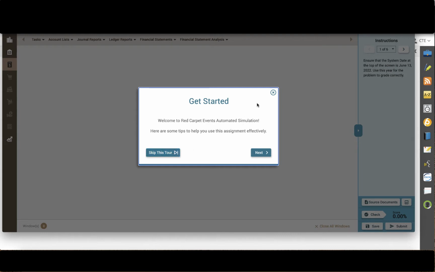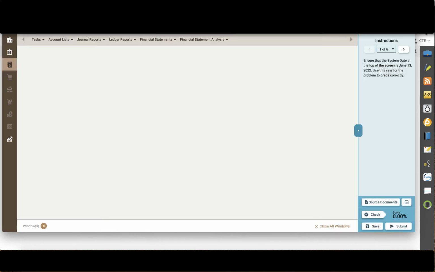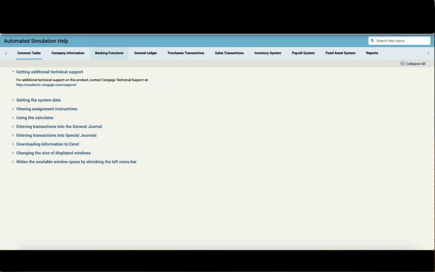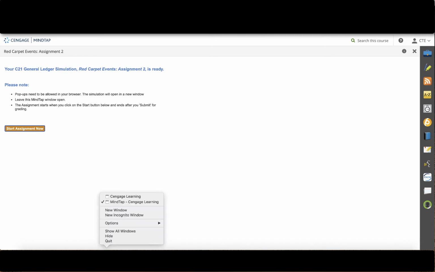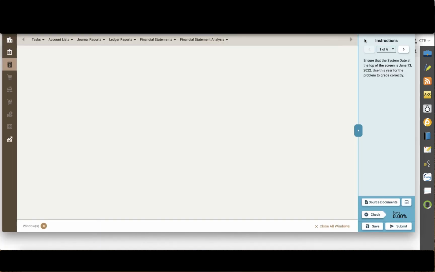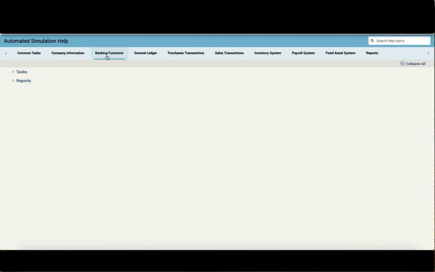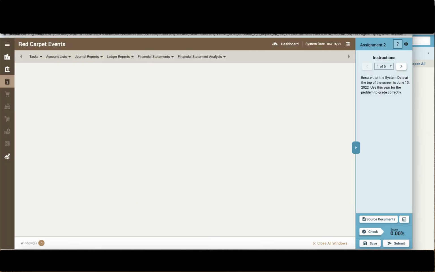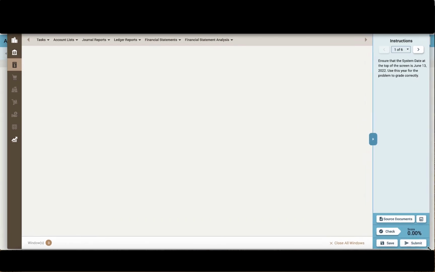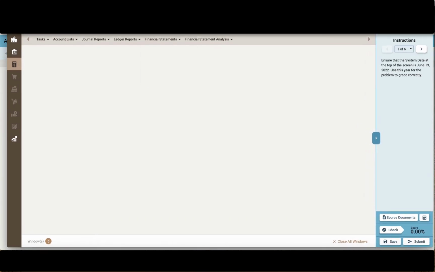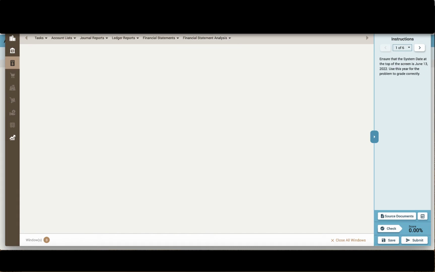You can walk through this tour at any time by clicking the Help question mark icon in the top right of the simulation. This will open a new tab, which can always help you walk through how the simulation works and learn more about the different tasks and portions of the simulation. This simulation does not require Flash or any plugins and can be accessed from any browser on any device.